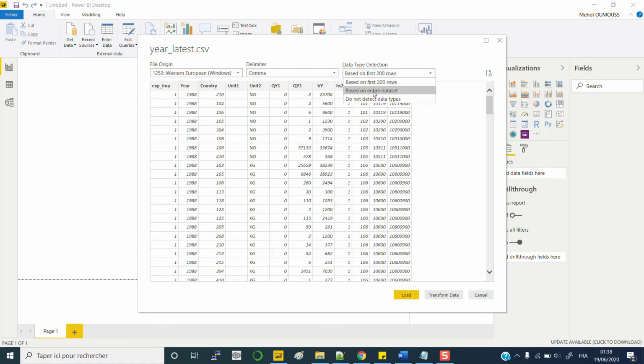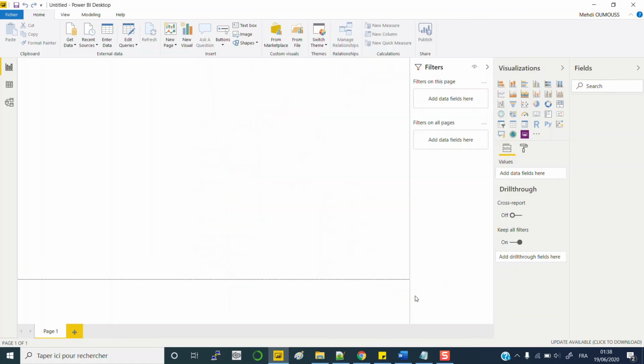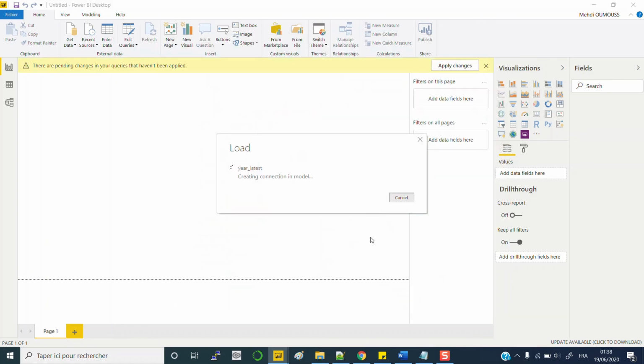And as you can see here, it's based on the first 200 rows, and you can change it to other types, but it's not necessary. Then either you can load the data if you are satisfied with it in this form, otherwise we can transform your data, but for the sake of this example we're gonna just load it. So we're gonna wait for the import. As you can see here, it's loading data. I'm gonna skip time here, okay?